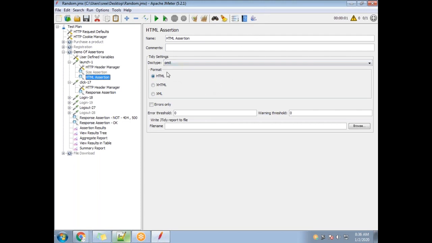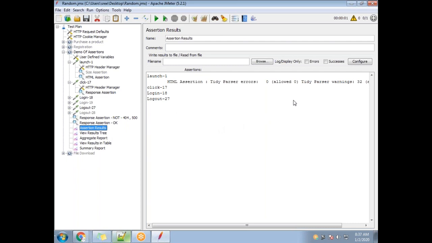If it is not there in the HTML format, it will tell you how many warnings and how many errors there are in that HTML response that we got. So all it will do is check whether the response that we got is in the HTML format or not. Let me go ahead and run it, and if it fails, it will tell you how many.